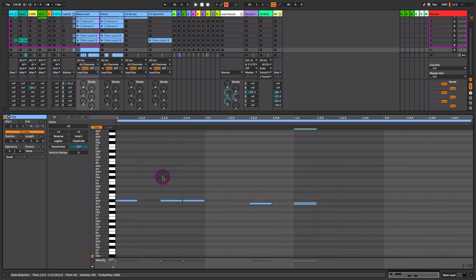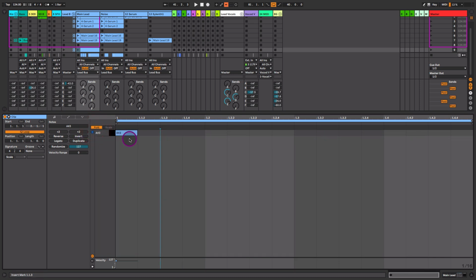And once I draw my first note, I'll hit the fold button. That way it's just focusing on that one note, and I can draw in my pattern without having to go to multiple different notes. Now I'm going to go ahead and preview this pattern that I'm creating.